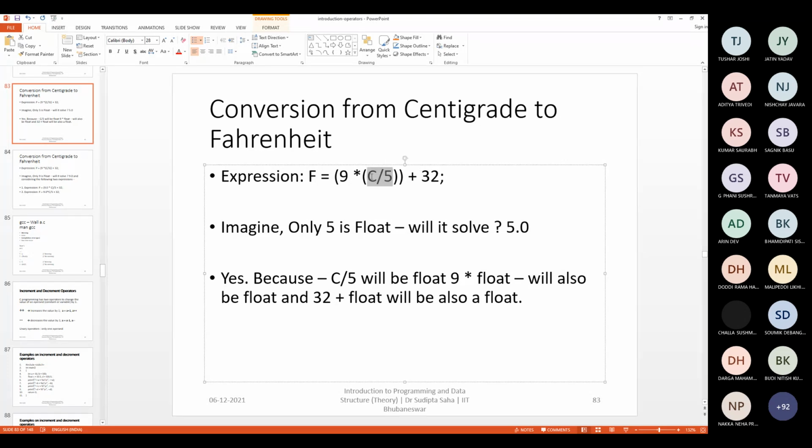So in this operation, there are two variables or two constants or two operands. If any one of them is float, then the whole result will become float. And the whole result means c by 5 only, not the full expression. You'll have to make these things clear by reading the book and discussing with the TA in the next tutorial tomorrow. Okay? Is the issue clear to all of you?